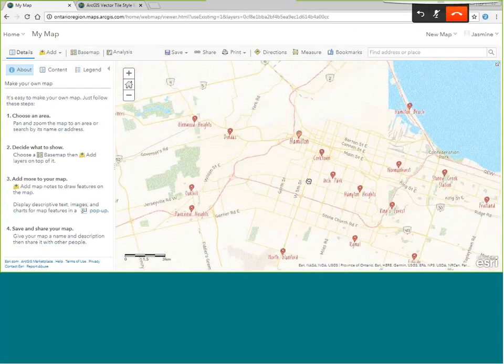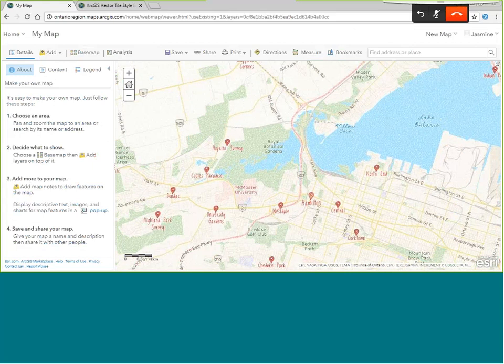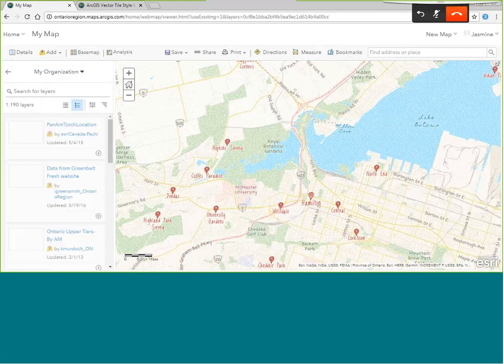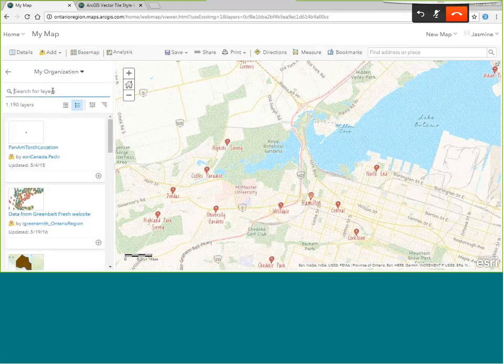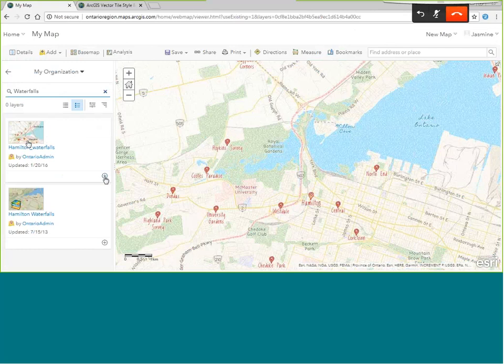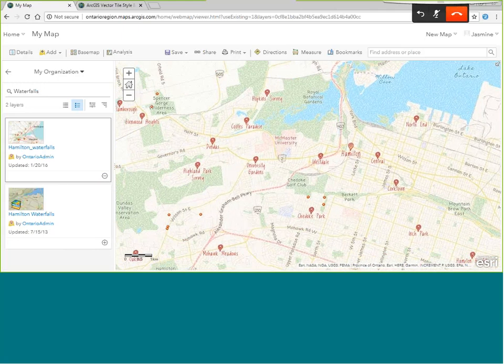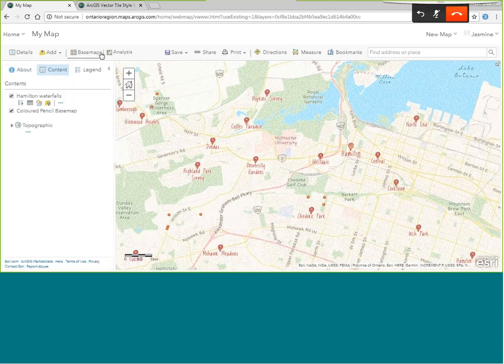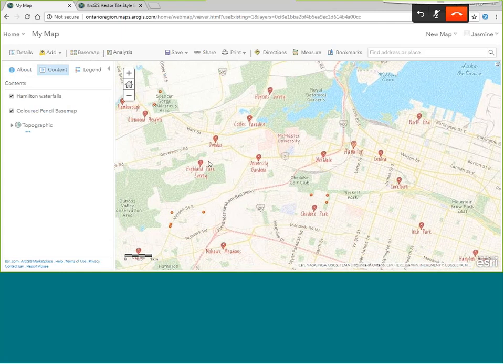The wonderful city of Hamilton. The next thing I'm going to do is add in my data. So I'm going to search for layers under my organization. I know that one of my colleagues actually went around and found all the waterfalls in Hamilton, so I'm going to add in that waterfalls data. So we can see here that's added in now. If I go back, I can see right now the symbols kind of match up with the place names here, so I'm going to change that first.